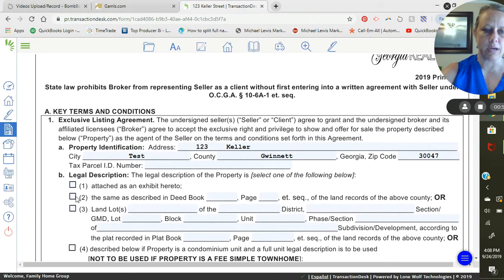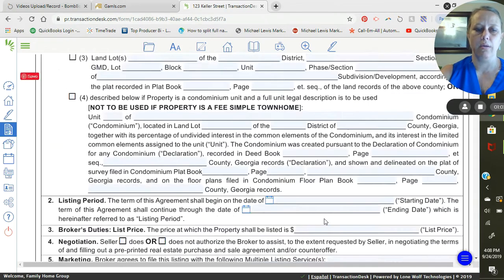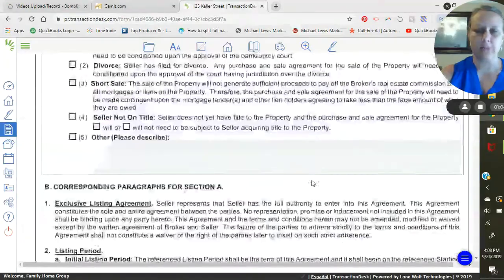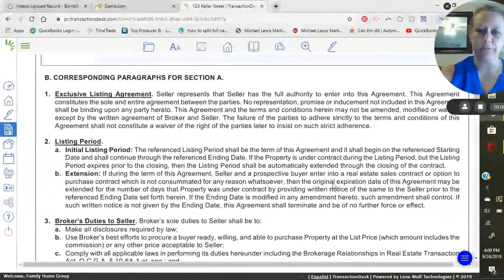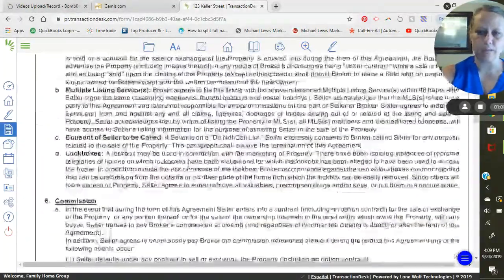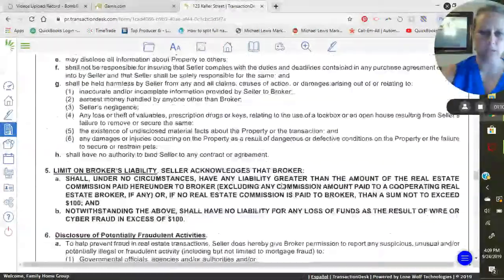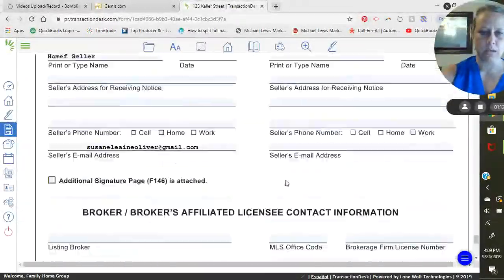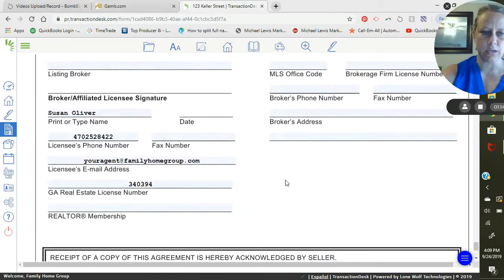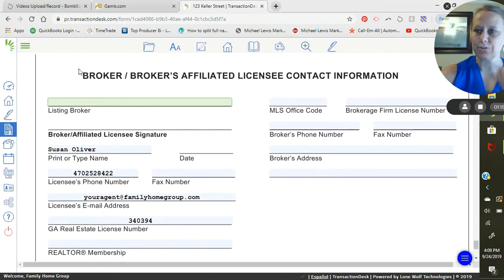I'm not going to talk about how to find this information to fill out a contract. That's a whole different class. So just go through, fill this out like you would fill out any other listing agreement that you are going to have signed by a client. Go down to the bottom, complete your information down here so that it is all correct.